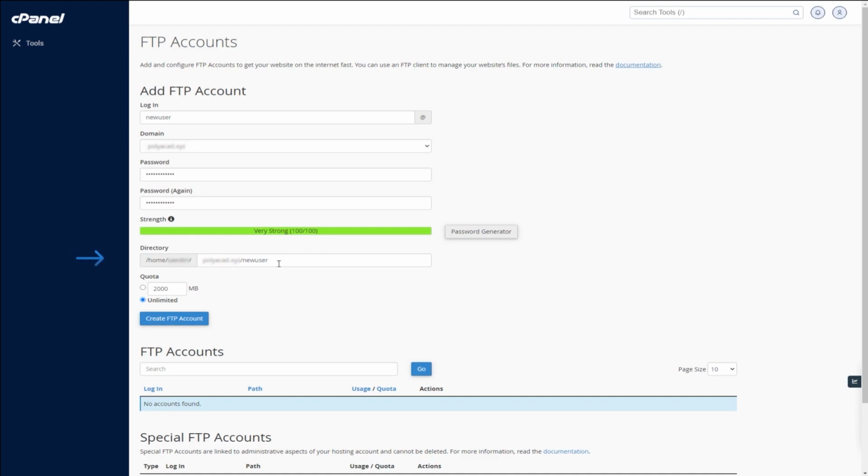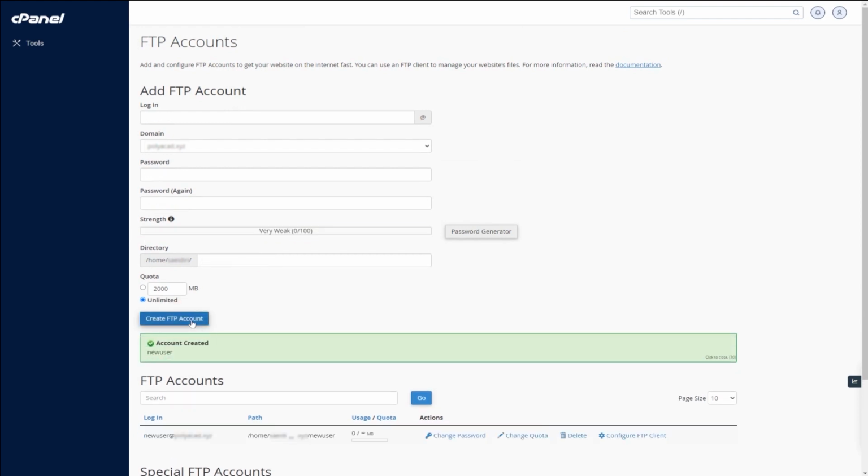Directory. Select the directory that you want the FTP user to have access to. Quota. Set a limit on the amount of disk space that the FTP user can use or choose the unlimited option. Click on the Create FTP Account button. You can now use this account to upload and download files from your website.